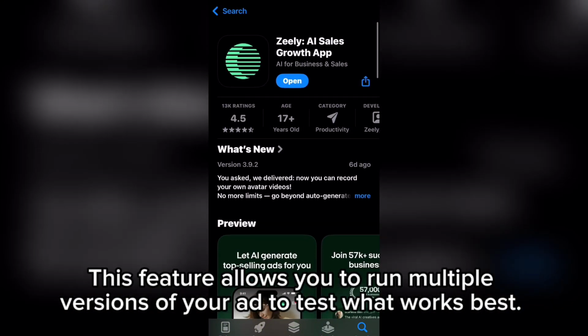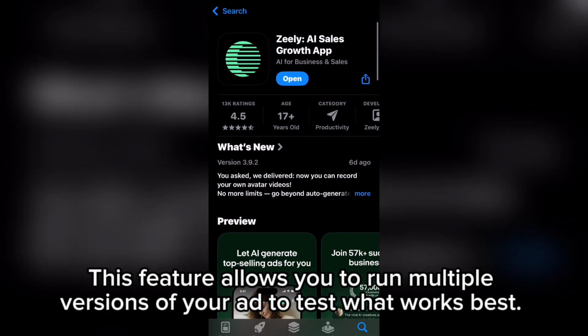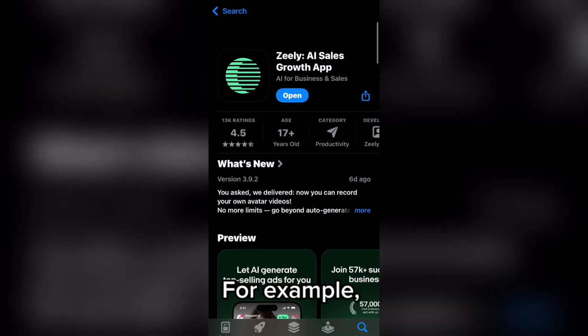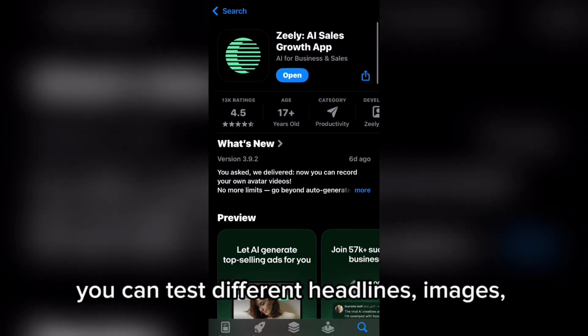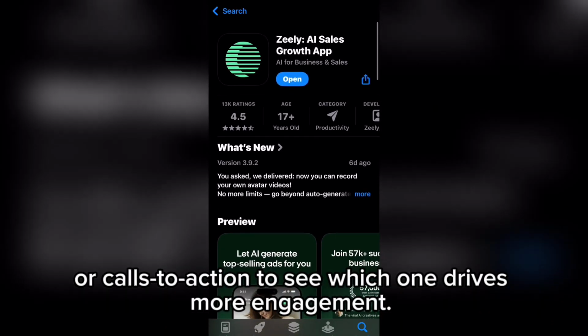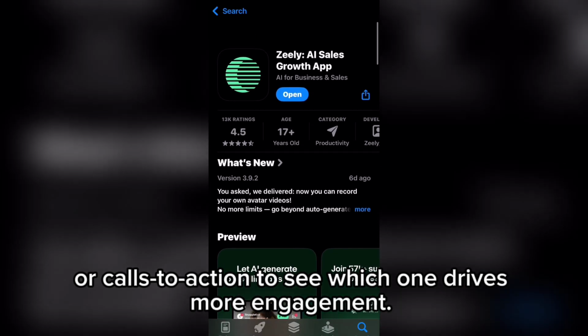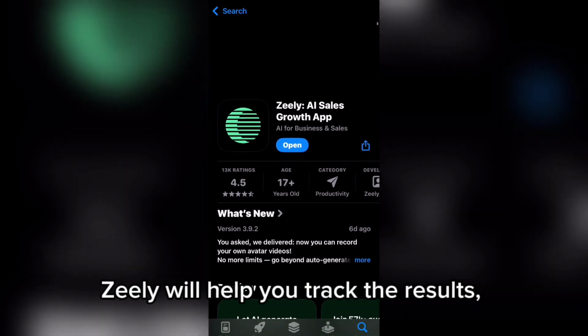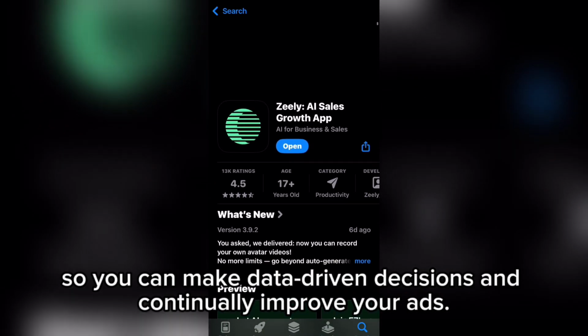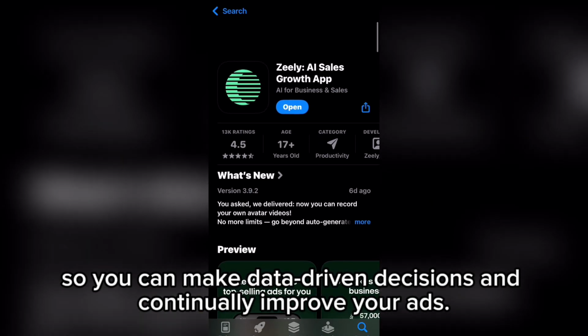This feature allows you to run multiple versions of your ad to test what works best. For example, you can test different headlines, images, or calls to action to see which one drives more engagement. Zeely will help you track the results, so you can make data-driven decisions and continually improve your ads.